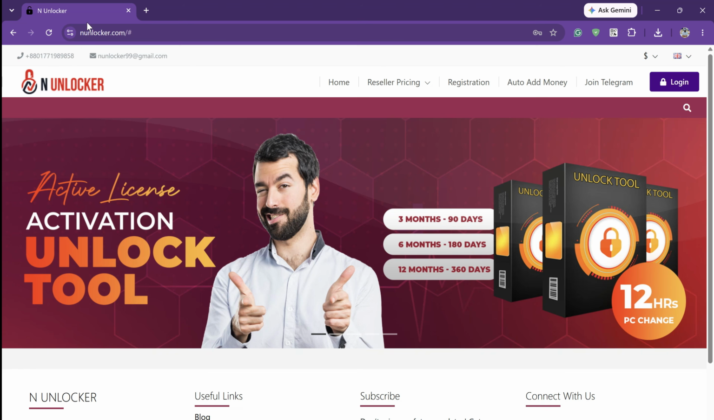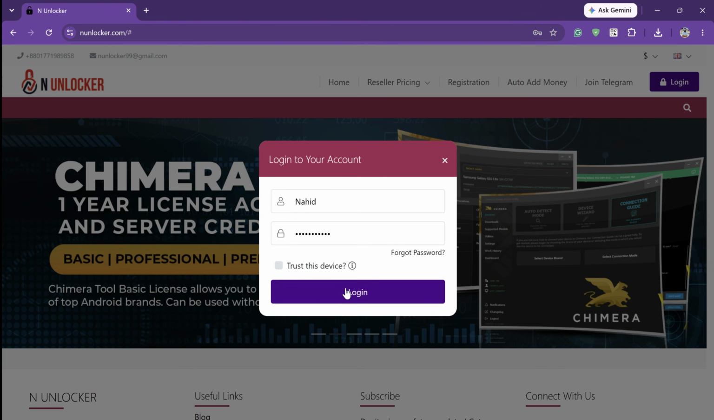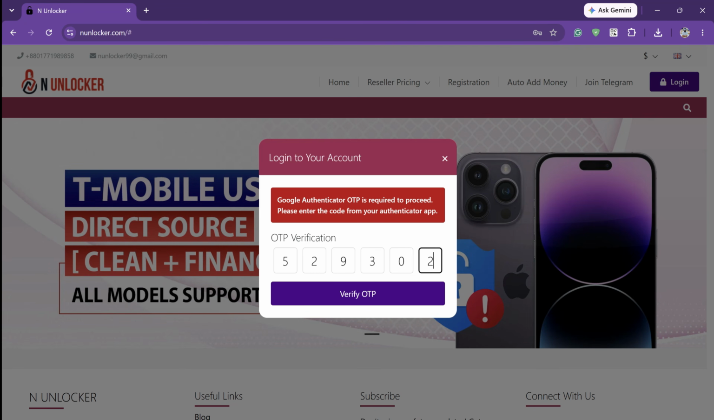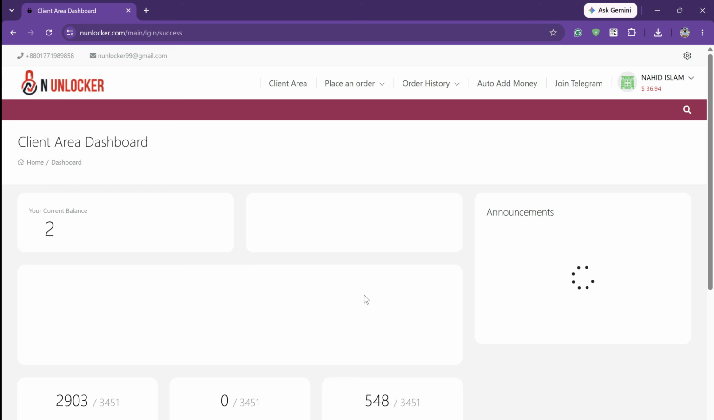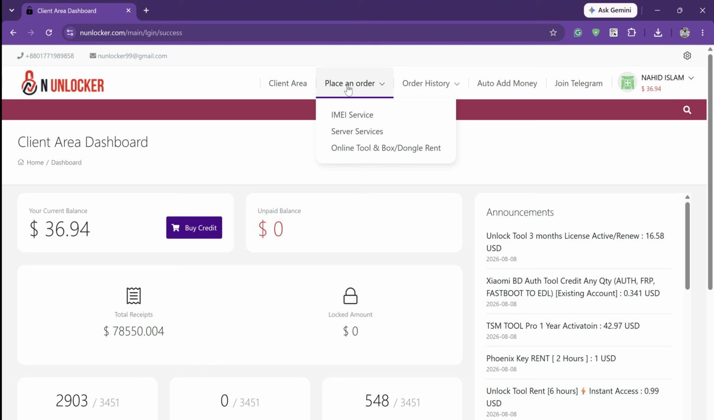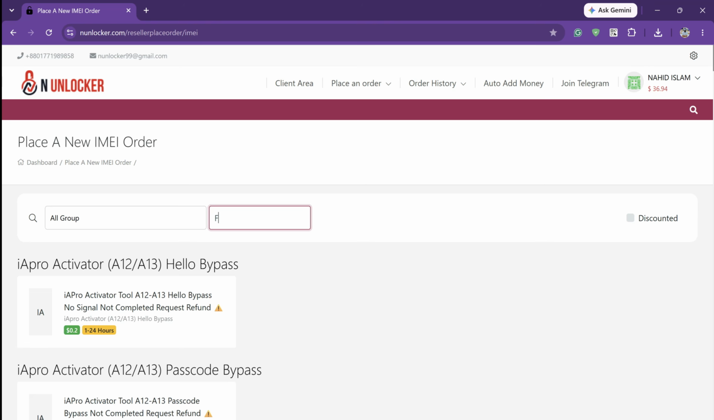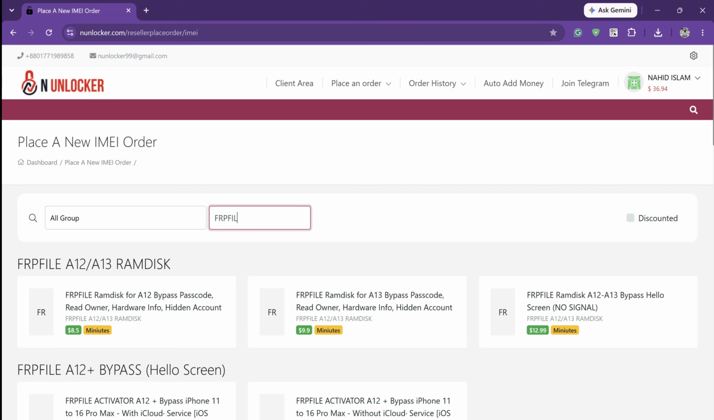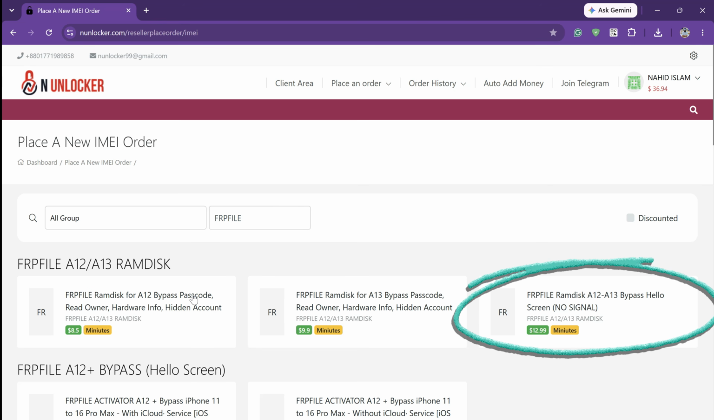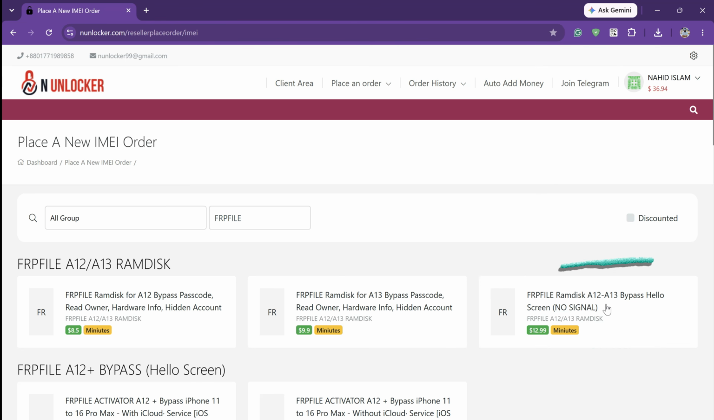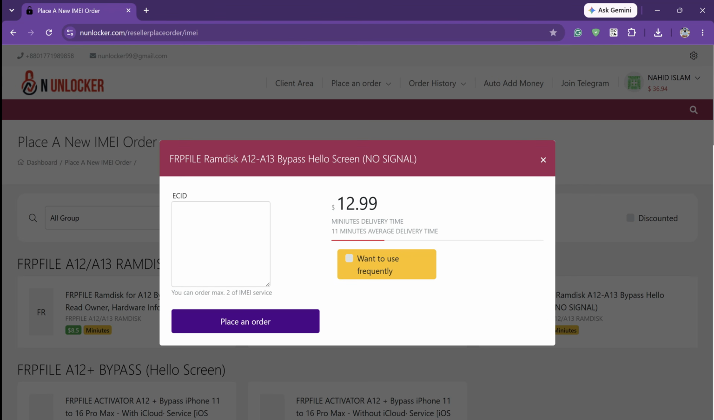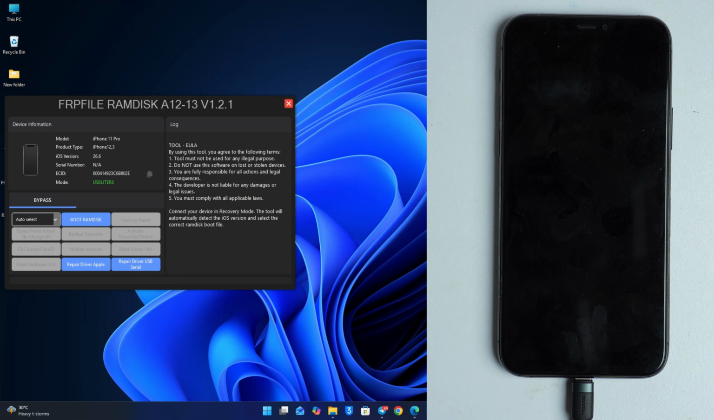Okay, so now you have to register your ECID, otherwise you can't go to the next process. To register the ECID, you have to log in to my website nunlocker.com and then go to place order, IMEI service, and here you have to search FRPFILE. You can see the FRPFILE RAM disk option on the upper side, and now you have to select the FRPFILE hello screen option. Just click here and put your ECID here, then click place an order. I already registered. Now click the boot RAM disk option.